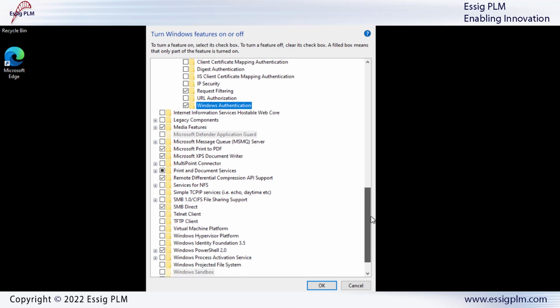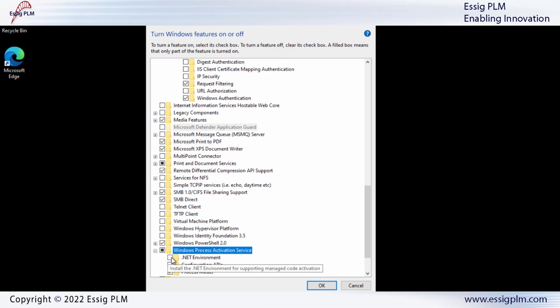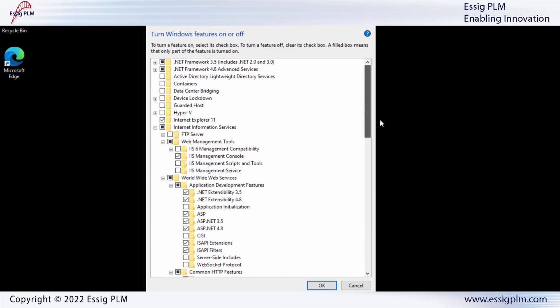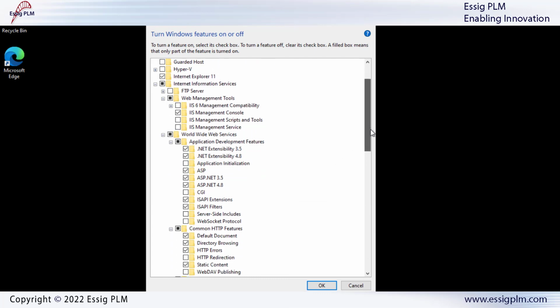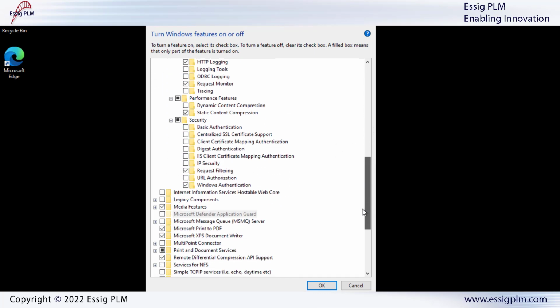We flag the SMB 1.0 CIFS file sharing support box. We check the Windows Process Activation Service. We expand it, and we check the .NET environment, the configuration APIs, and the process model boxes. Please review that in your IIS all the features shown in this video are activated.